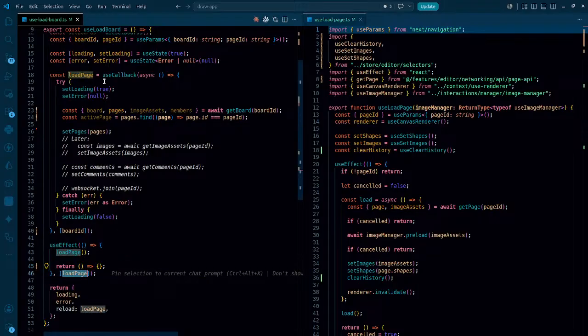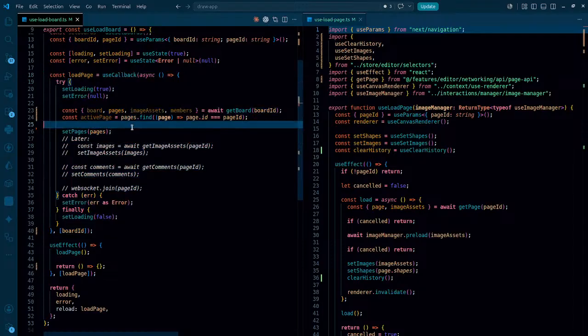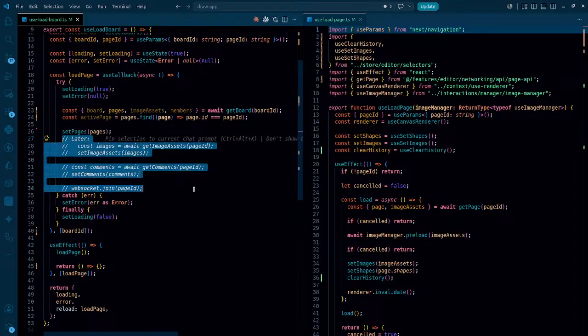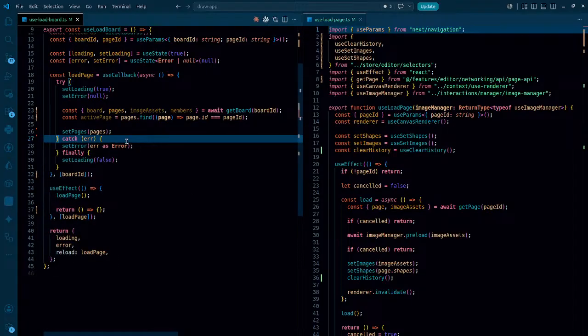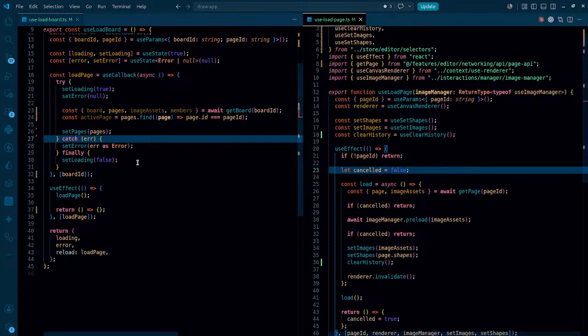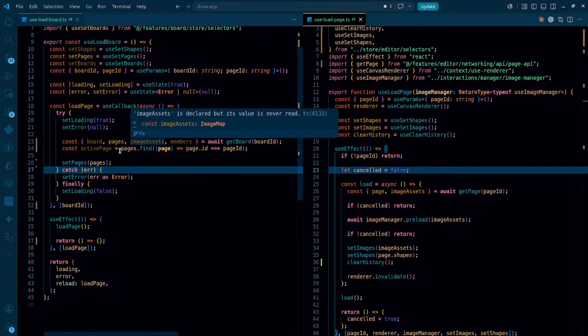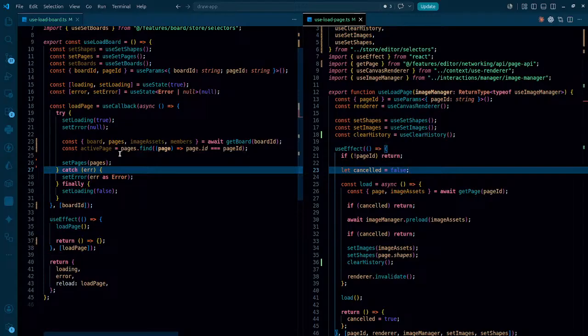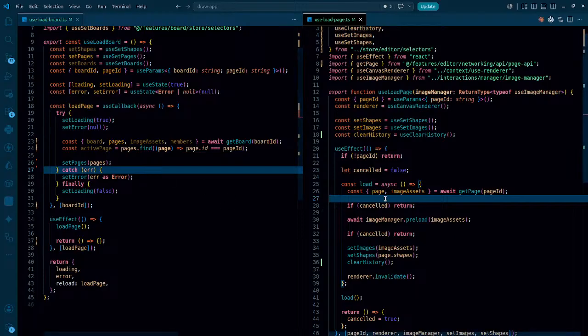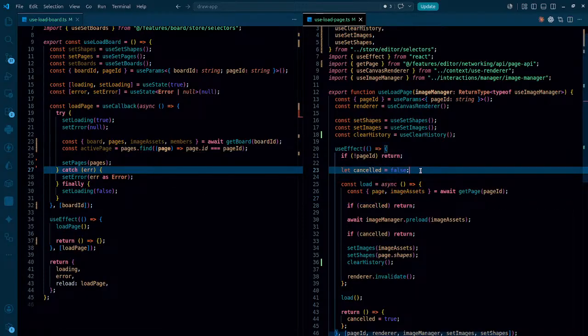What is load page? Load page is this, that itself is dependent on this. Then we got the active page. Once we got the active page, we just simply set the pages. Not only that, once we have the page information in that particular hook, we could have kept everything inside the same thing, and that can be done as well, but that is fine for now. So over here we got the image assets. Cancelled is what? Cancelled is false. That's fine.